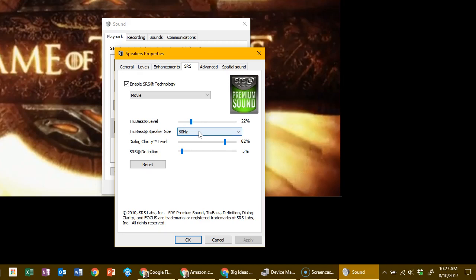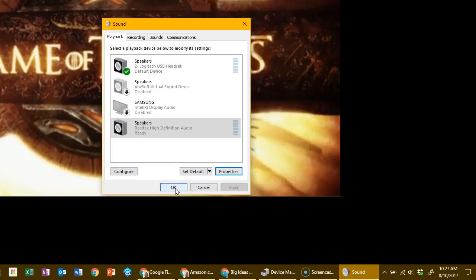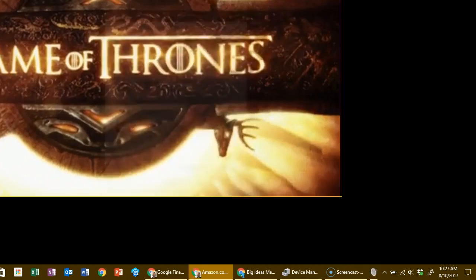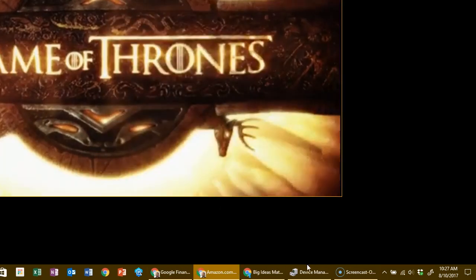The other thing is my subwoofer and my speakers are rather small, so I'm going to change them down to the lowest setting, which would be a medium-sized speaker. I don't know how much that helps, but this is now my new setting that I'm going to use for watching Game of Thrones. And that's mostly what I wanted to share with you. I'm going to go ahead and say okay. And I think that's about it.